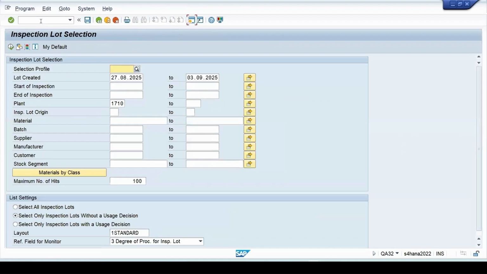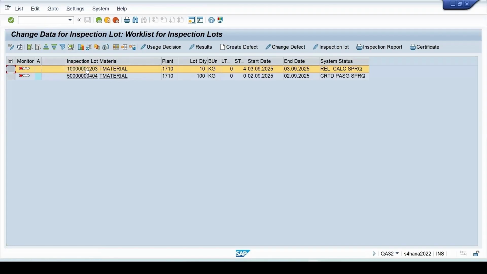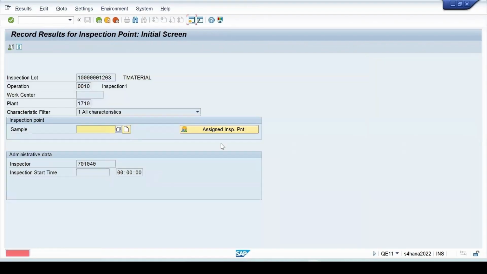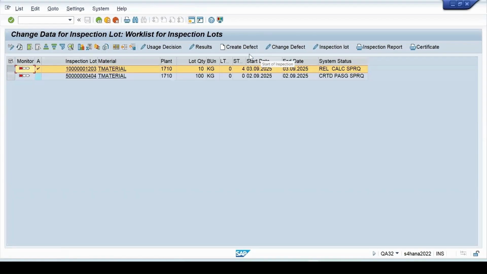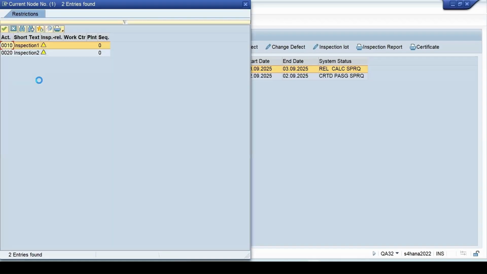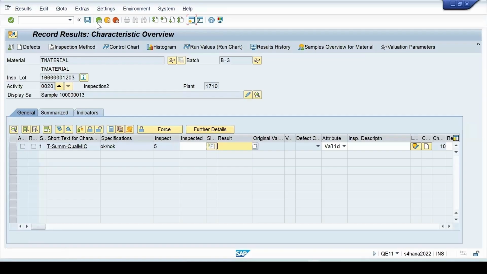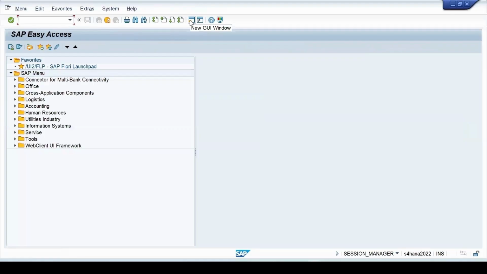/n QA32. Press enter key. Click on execute. The lot for 01 is created with the quantity 10 and it is in the release state. And if we click on results, we have assigned two operations. In the first operation, I have assigned 3 MICs, whereas in the second operation, I have assigned 2 MICs.